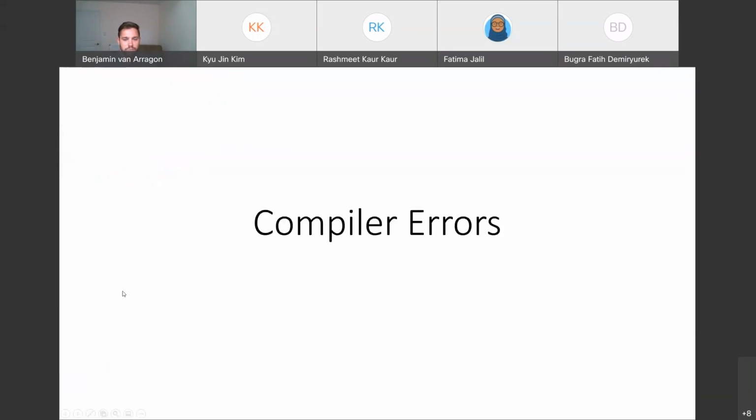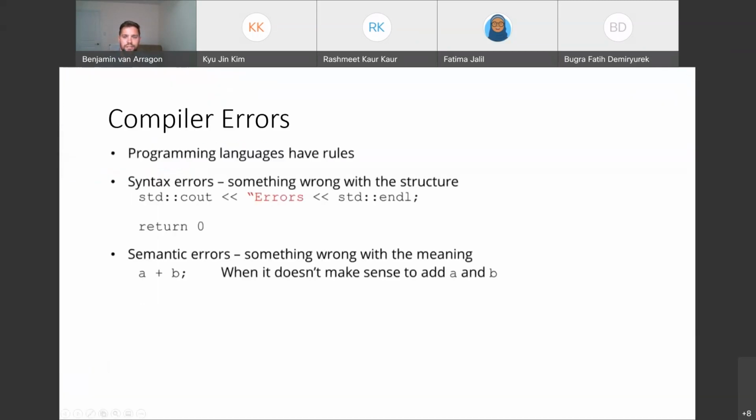Okay, so with compiler errors, programming languages have rules. We talked about how there are very specific rules, and these rules are called syntax, okay? Those rules are so the compiler can translate that code to machine code, and each specific rule must be followed. So one specific rule, for example, is that all lines have to end in a semicolon, okay? Or a string has to have a quote on the beginning and on the end.